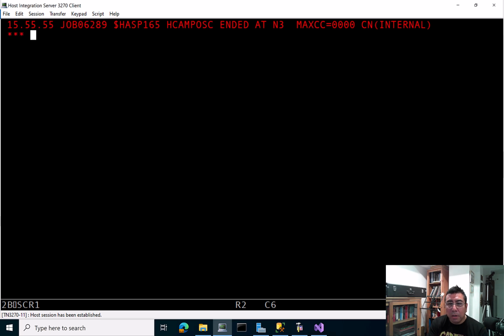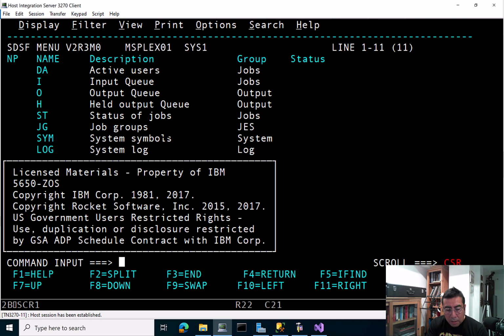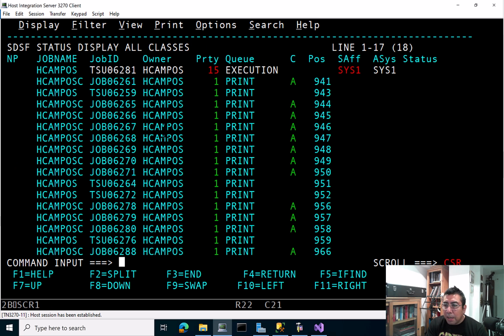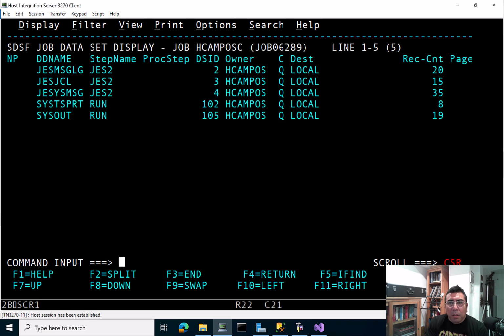Then I hit enter, then I hit u.s, and then I write status of jobs, and scroll. See that I have one more job that is called HCOSS. Then I write a question mark here, and you will see that there is a sys out. So this is different than the other one. There was a bind in the previous one, but in this case I have a sys out.